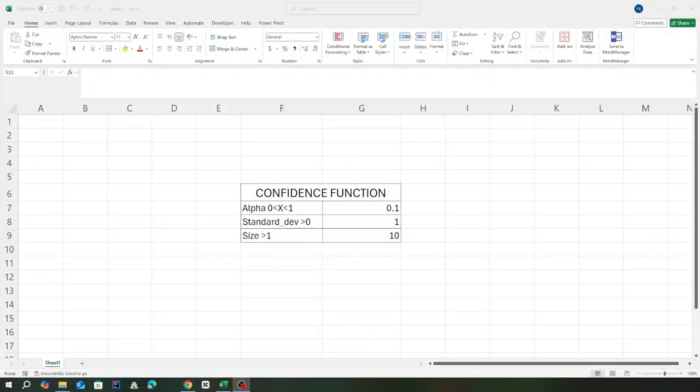So in this video we are going to talk about the confidence function inside of Microsoft Excel. The confidence function will return the confidence interval for a population mean using a normal distribution. In order to work, this function needs three arguments: the alpha, the standard deviation, and the size.